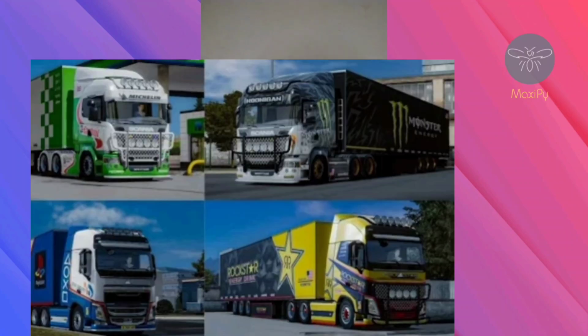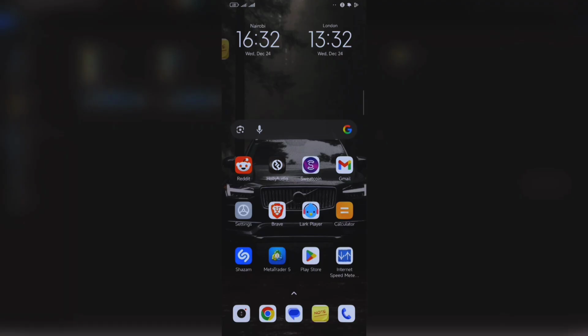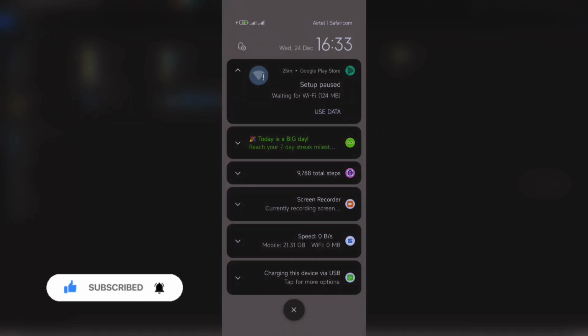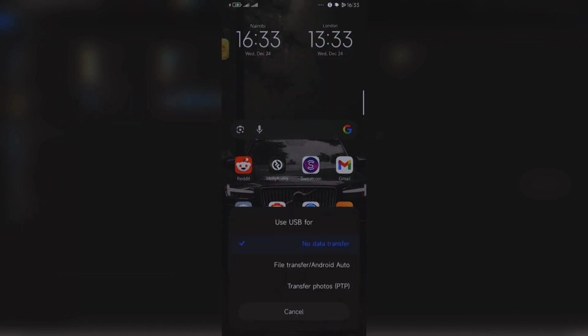In this video, I'm going to show you the correct way of adding truck and trailer skins in your Truckers of Europe 3 game from Wonder Software without rooting your device. The first step is that your phone and your laptop should be connected through the USB cable. You will need to plug the USB into your phone and then select data transfer. In the notifications, you need to click on the options for the USB cable and then select file transfer.